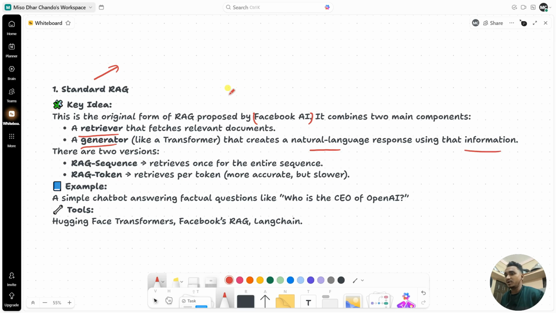There are two versions: one is RAG sequence, and the other is RAG token. RAG sequence retrieves once for the entire sequence, and RAG token retrieves per token. It is more accurate, but has some speed issues, like being slower. Example: a simple chatbot answering factual questions like who is the CEO of OpenAI. Tools like Hugging Face Transformers, Facebook RAG, and LangChain can be used here to create a standard RAG.